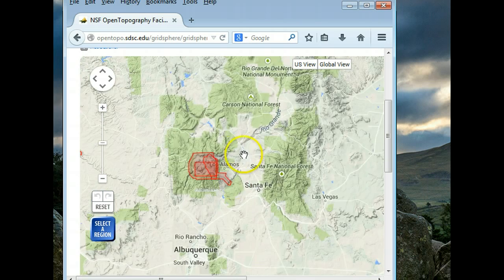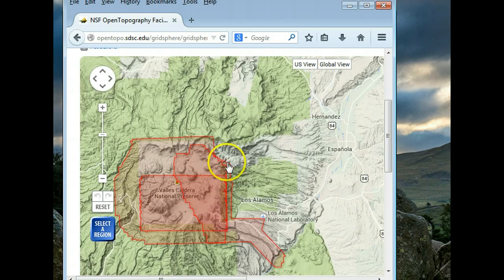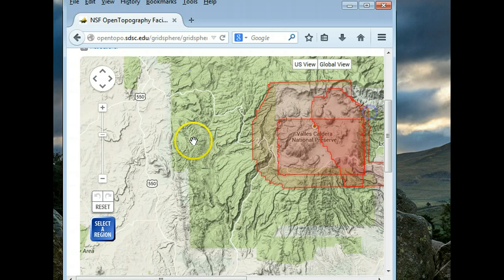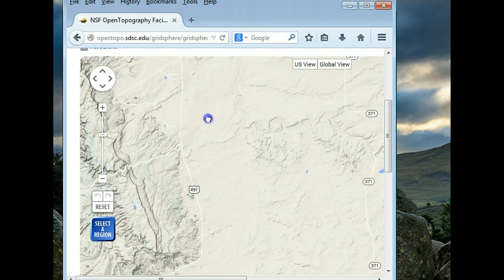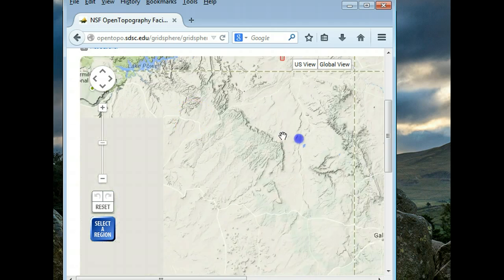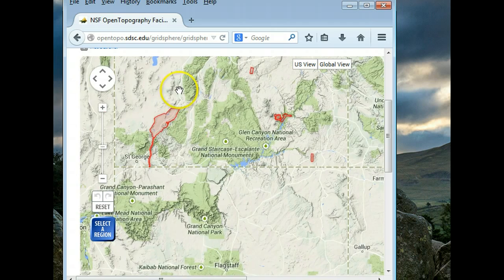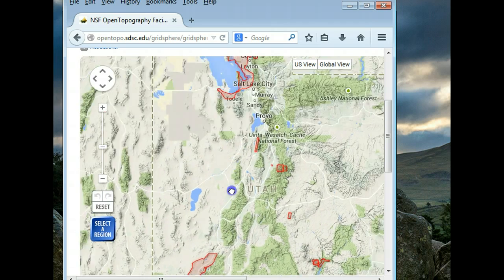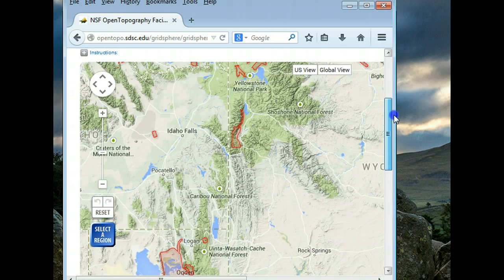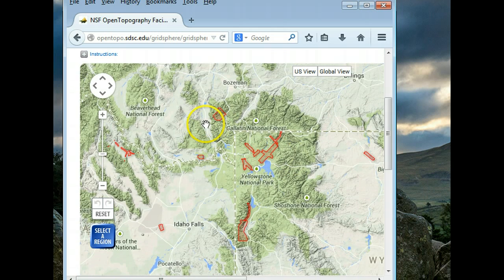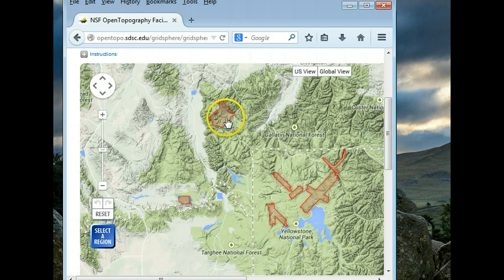So here's some LIDAR in Los Alamos. They have two layers. That's interesting. So anything with that red transparency over it is LIDAR. So where am I going to go? Why doesn't Yellowstone have LIDAR? Maybe it does. Aha. Okay. So I'm just going to go in here.